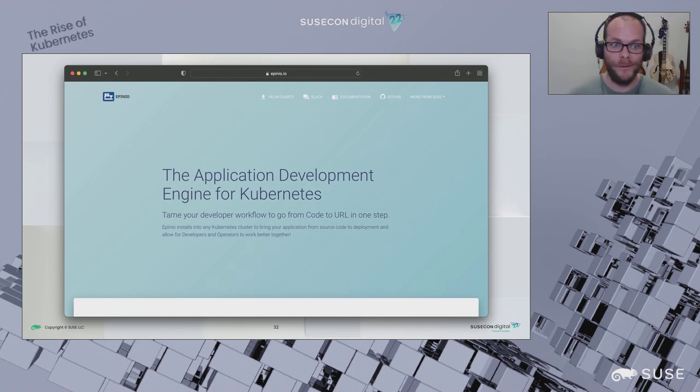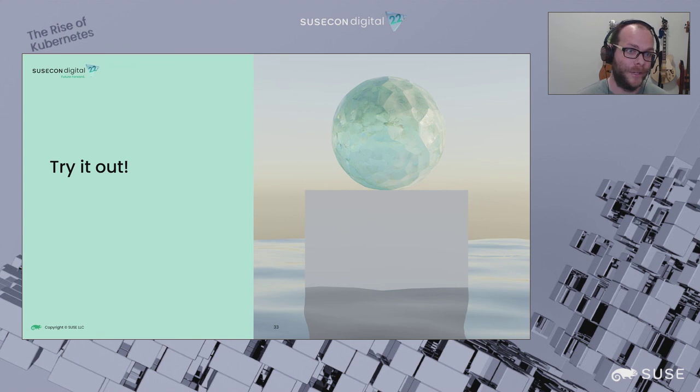So if you want to get going with Apinio, it is apinio.io. And the instructions to install are relatively straightforward and can be found on that page. So definitely try out these tools. Let us know how they go.